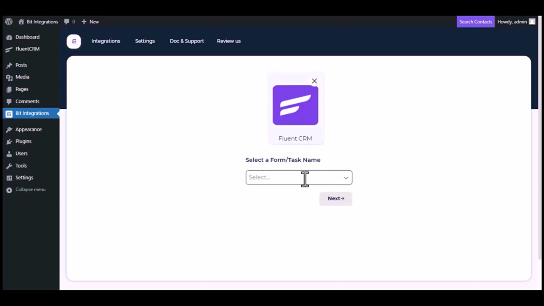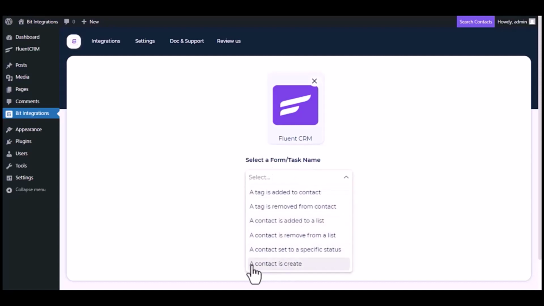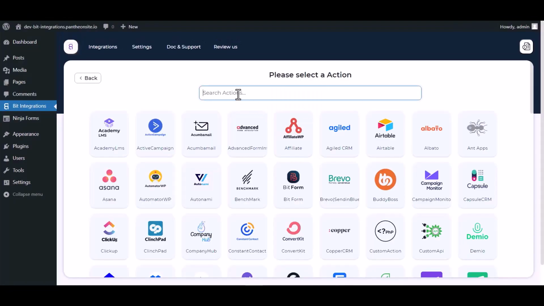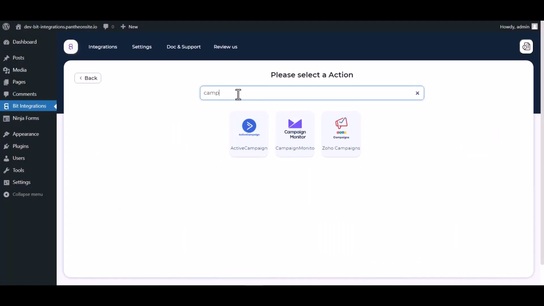Select a form or task name from the drop-down. I am selecting a contact is Create. You can choose as you want. Click Next. Search and select Action. Campaign Monitor.